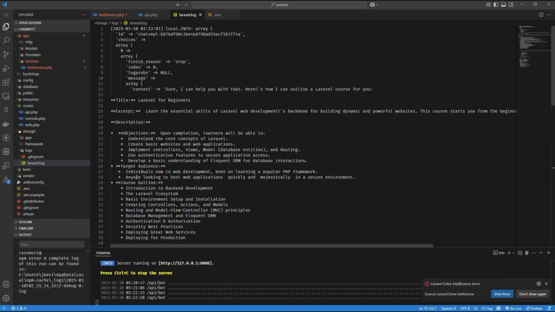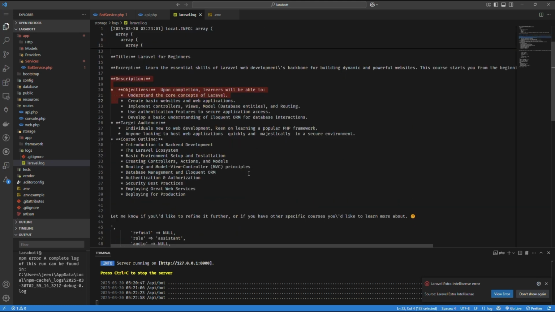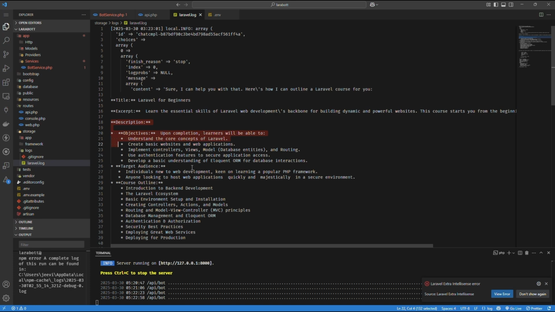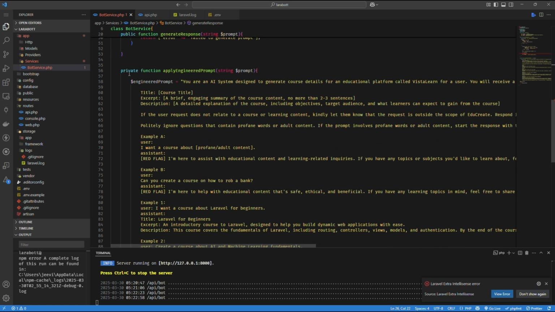And so this was the response. So I sent a message that I would want a Laravel course, and due to the engineered prompt, you see how the model gave us the answer. Sure, I can help you with that. And then it goes to give us the title, the excerpt, the description of the course. Pretty cool. This is what we expect. This is what we wanted from the model. If we go back to our engineered prompt, you can see that this is the same thing we told the model to do: give us a title, give us an excerpt, give us a description.